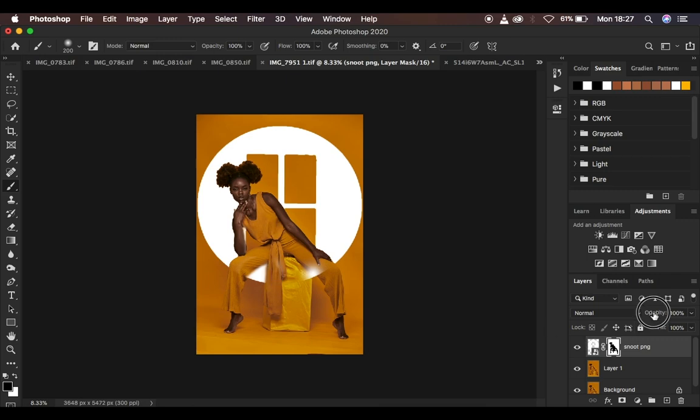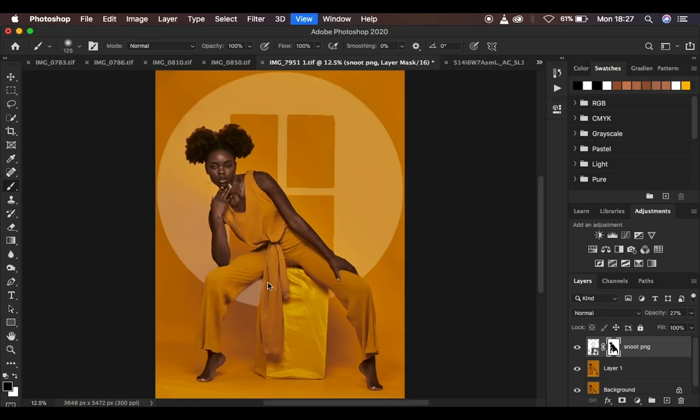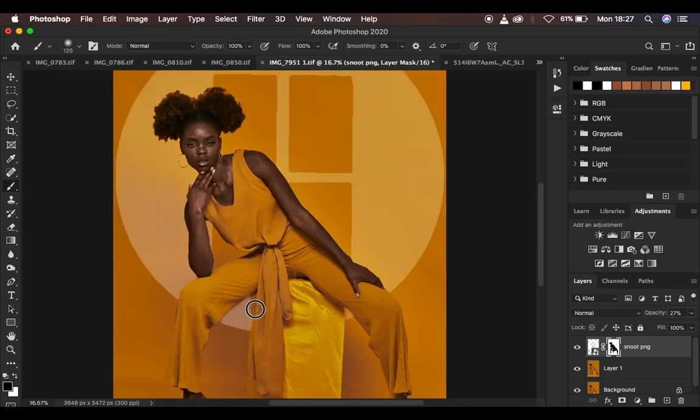And in order to see this better, just reduce the opacity of the snoot layer and paint just like that, and you can see it is really working better for us. Paint just like that, so that the effect can be on the background and not appear on the foreground. If you make a mistake, switch back to white and paint just like that. We just want the effect to be behind our subject. So switch to black, zoom in and look at it from a closer range, and now paint just like that.